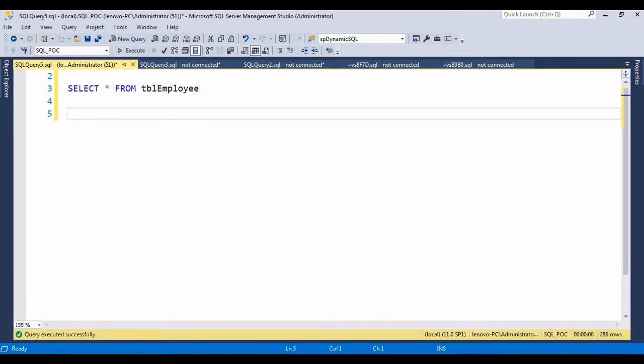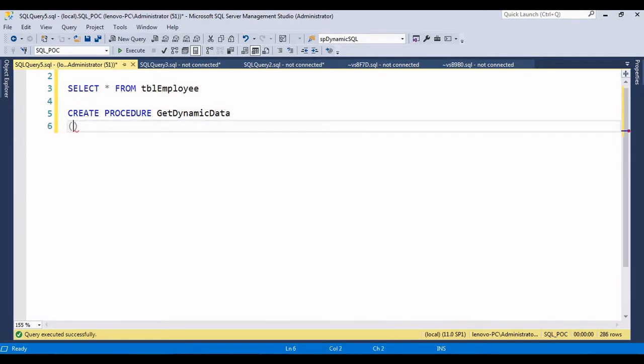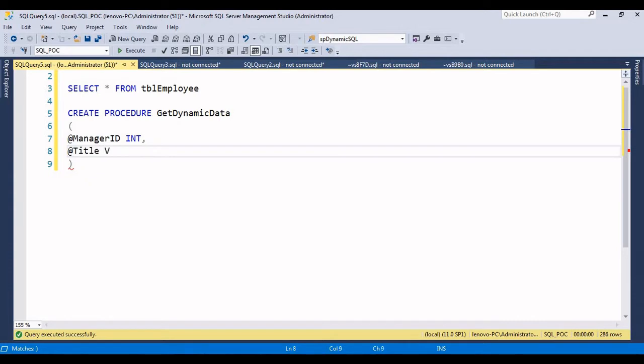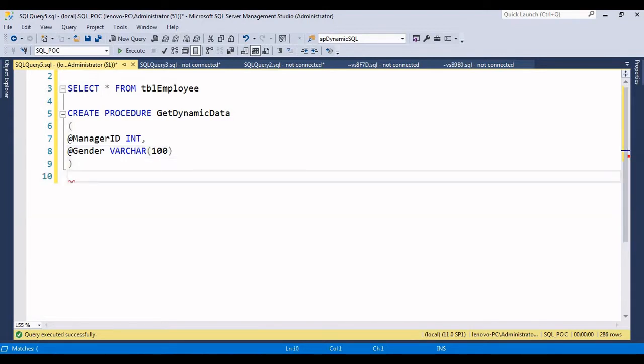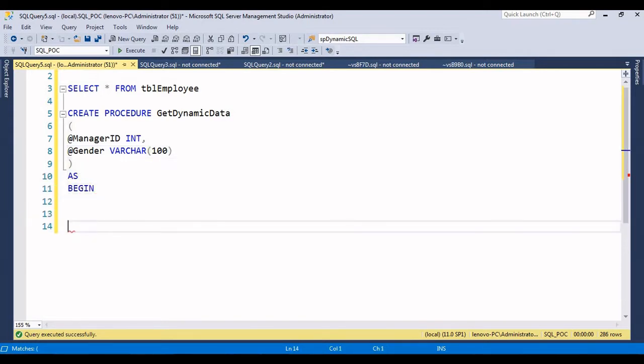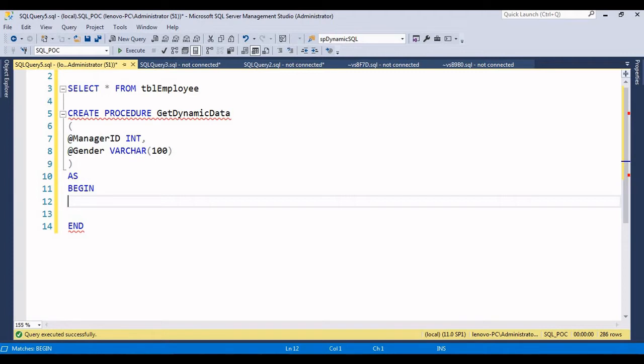Create procedure get dynamic data. In this, I'll try to use two parameters. One is manager ID, another one is title, and gender. I'll try to use gender varchar. We can use any parameter, no problem. As begin and end. Whatever code we are trying to write, we are writing in between this begin and end block.